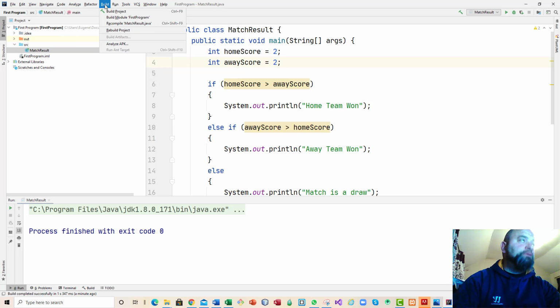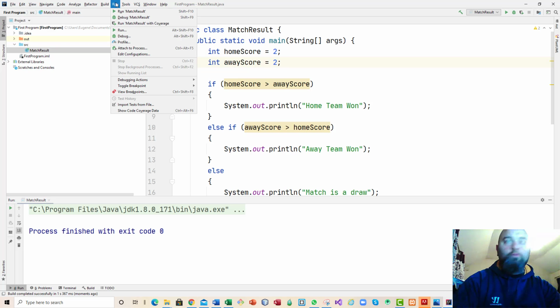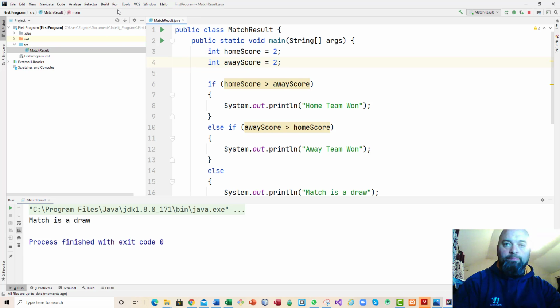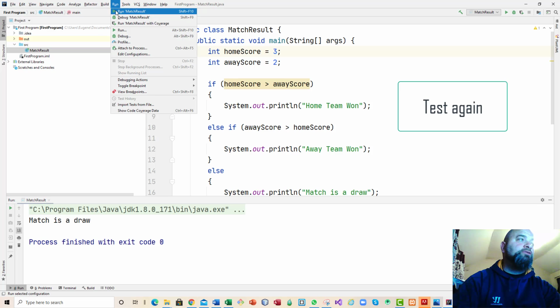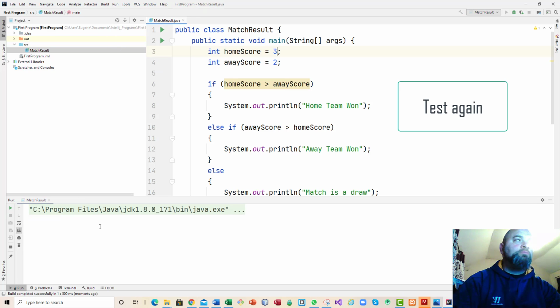So build the project, and we run it again. Match is a draw. So if I change it, just to verify that again, 3-2 to the home team, build and run it, we should see home team 1. And obviously tests for that.